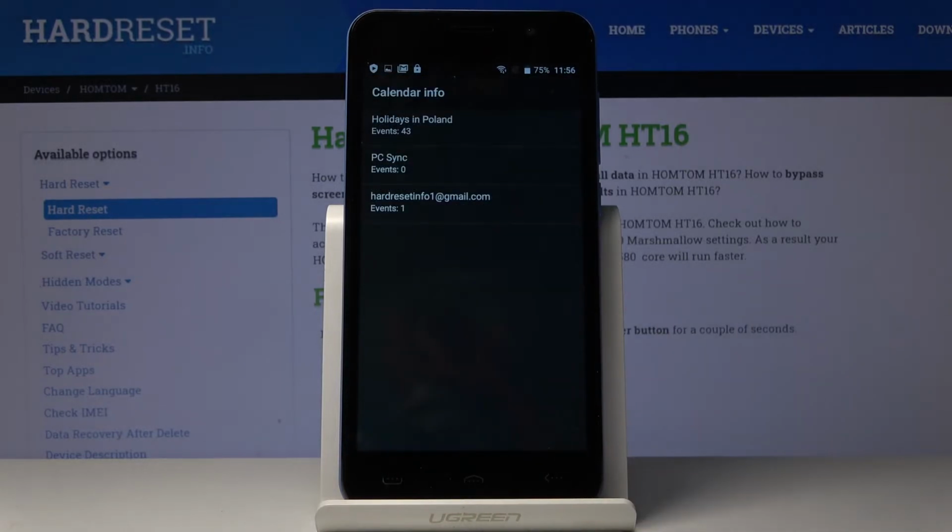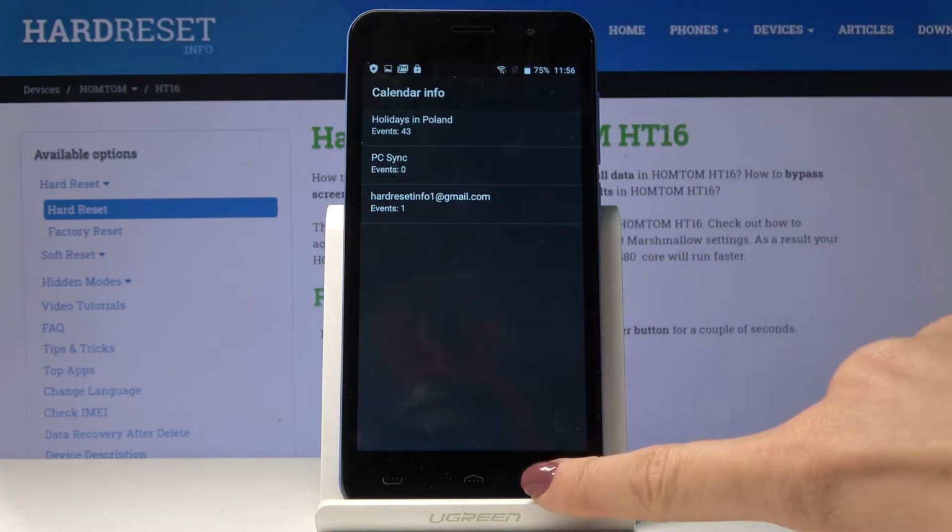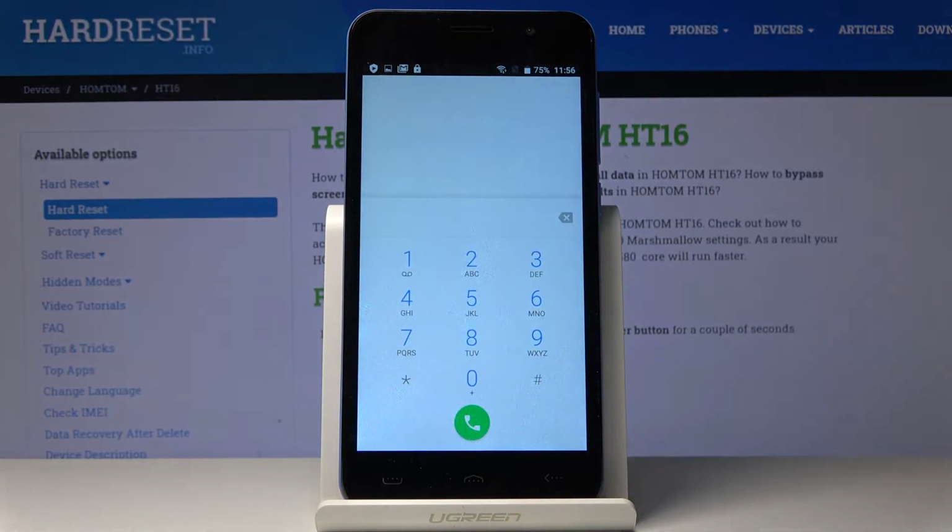And another code is *#*#225#*#*. And now we are in calendar info, where you can locate all the events which are stored in your Google Calendar, but also those from your device's internal storage. You will not forget about any important event thanks to this code, because everything is stored here so smoothly. Enter 225 and then come along with all celebrations and important dates.